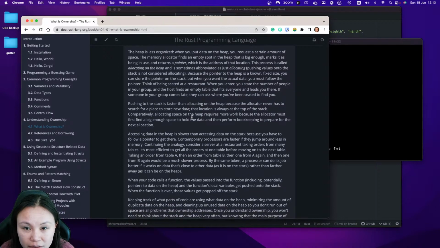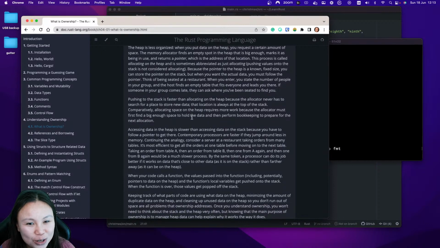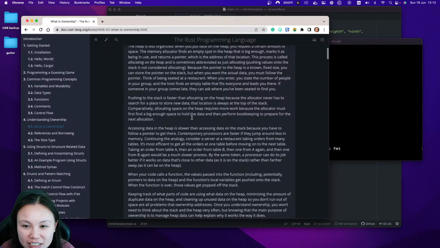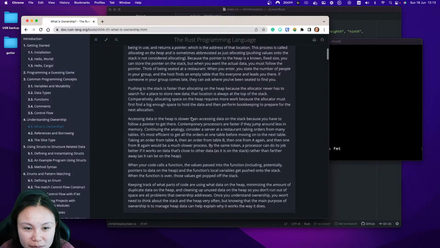You can store the pointer. You have to follow the pointer. So if you lose the pointer, you lose that thing. Oh yeah, it's like when you sit at a restaurant: you have a number, you have a table.